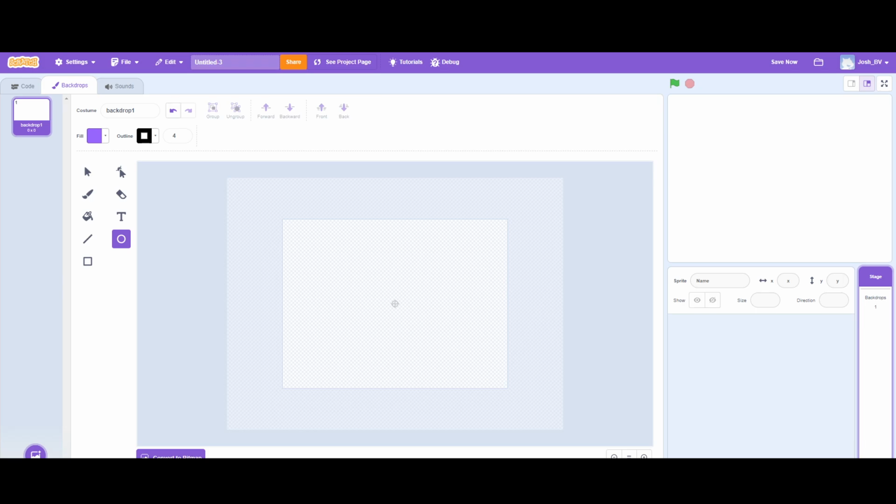Scratch. Now, first you just simply want to open your Scratch, log into your account, and then go to backdrops or costumes. So you want to click on this square tool right here. Then you want to drag this one, all right? So you can draw a rectangle.